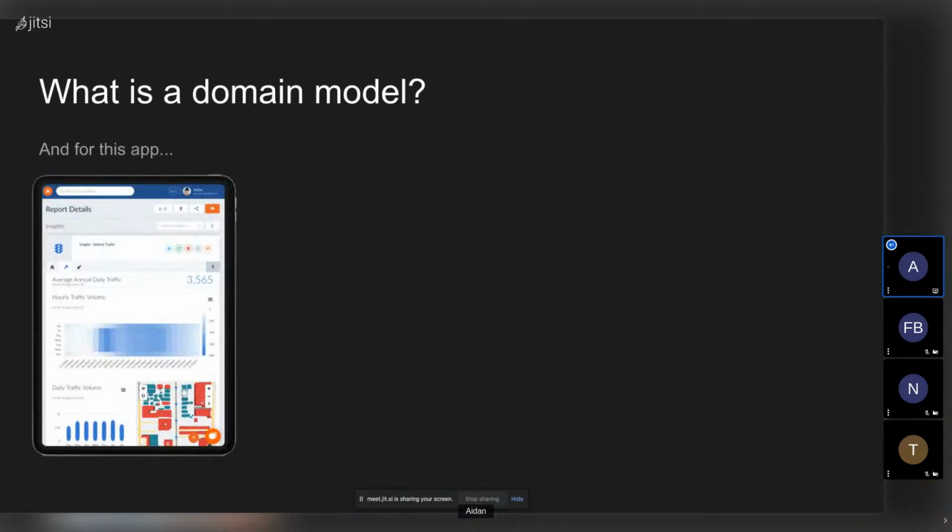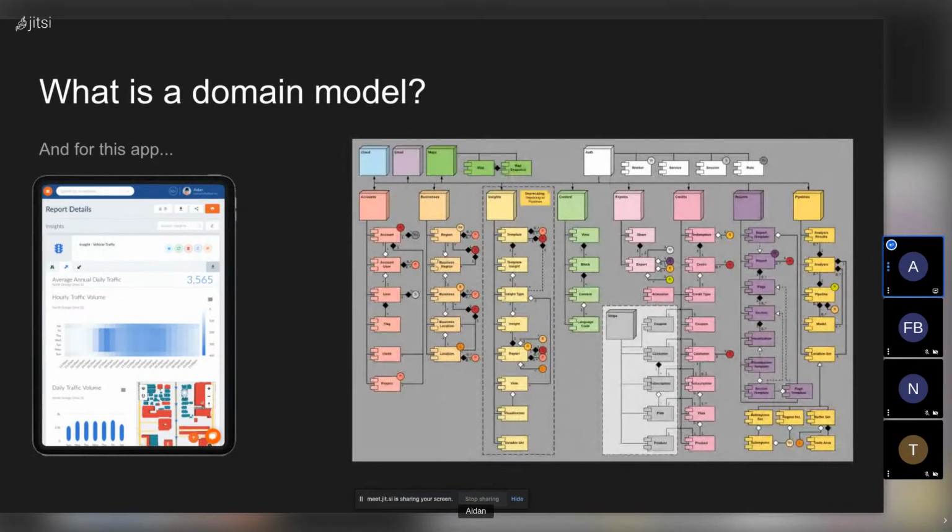So for this app, this was my last startup, Ideal Spot. Its domain model was a lot bigger than the one that we just saw. And I made it a point to always keep this diagram up to date, so that everybody knew how to refer to things in our app and what the relationships look like.